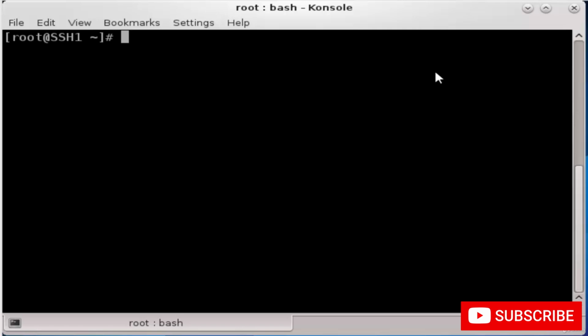Let's start the lesson and see how we can copy an entire directory. Type the following command to copy the downloads directory to the remote host.